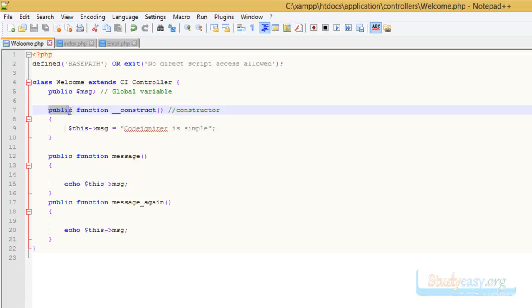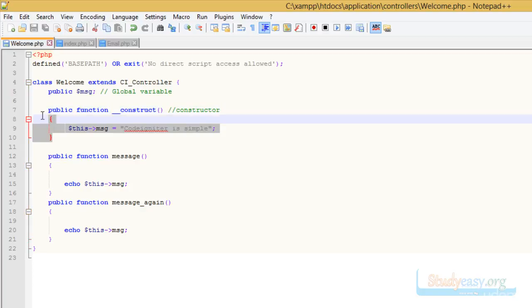Now, how to define a constructor in a Codeigniter controller, which is very straightforward. In fact, in constructor, we need to give the name to this method as underscore underscore construct. This particular is a underscore underscore, and the name of the method needs to be construct. And as soon as we give this name to the special method, this becomes the constructor.